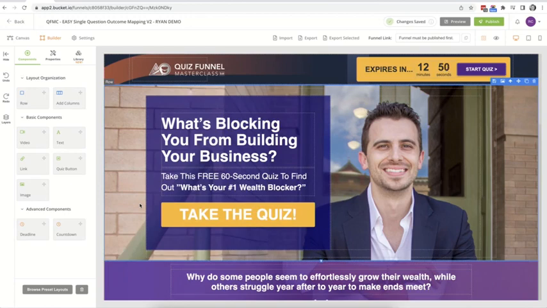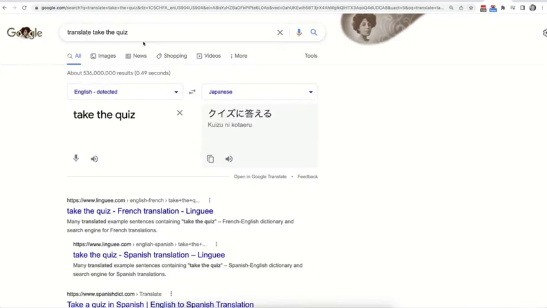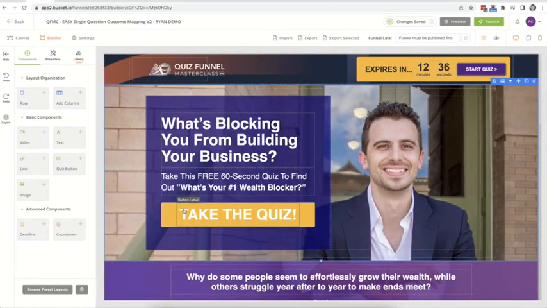Okay. Now, what if I want to change the language of my quiz? Maybe I don't want this to be in English. Well, all I need to do is change it to whatever language that you want. Let's pick a couple languages. So I went through to Google Translate, take the quiz. Let's see, let's make this a Japanese quiz. I'm going to copy, paste. I don't read and write Japanese.